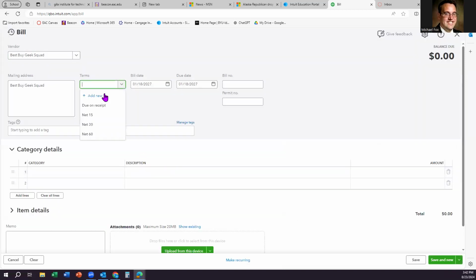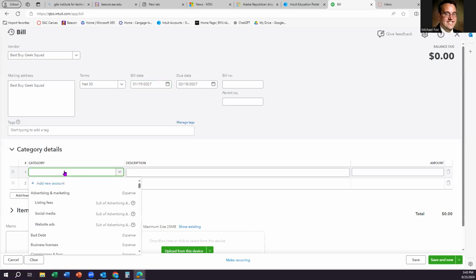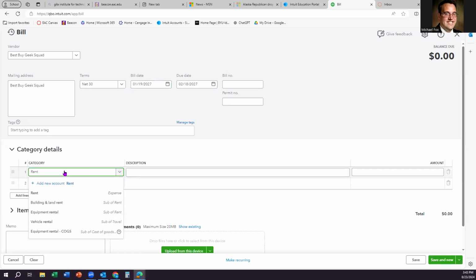We're going to do terms of net 30 and the bill date of 1/19/27. This time, instead of recording an item in the category details section, we are going to do rent, equipment rental. There it is.